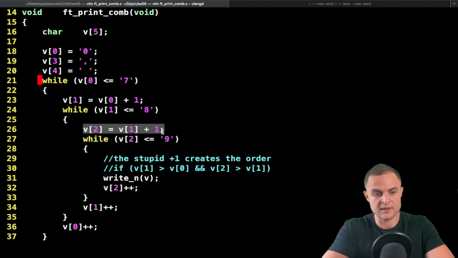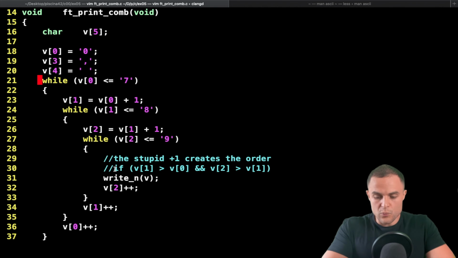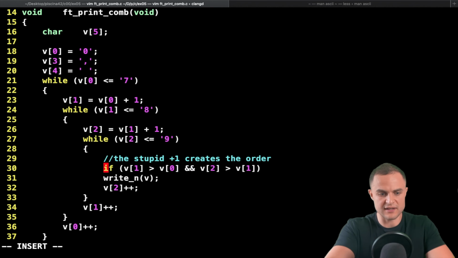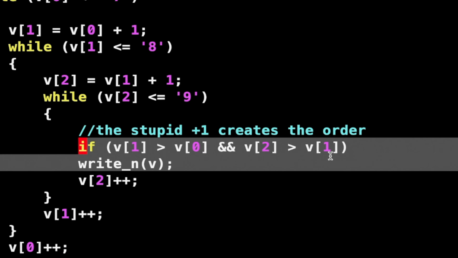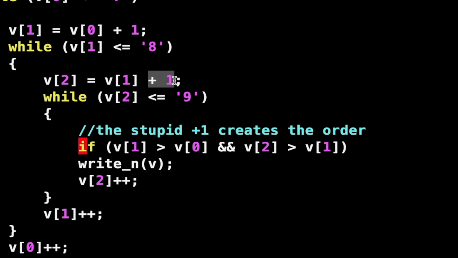Then I refresh the value in position 2, which was 9, right? I left it 9. I refresh it to which value? To the value which is in position 1 plus 1, okay? So when I go into my while loop, I have the new value refreshed exactly one value more, so in ascending order. What's the point of that plus 1? Well, the point of that plus 1 is that I can skip this code, which is every time to check if v in position 1 is major to v in position 0, and v in position 2 is major to v in position 1. That plus 1 is going to forcefully create an ascending array all the time.